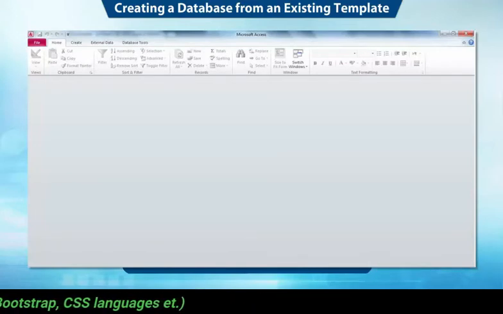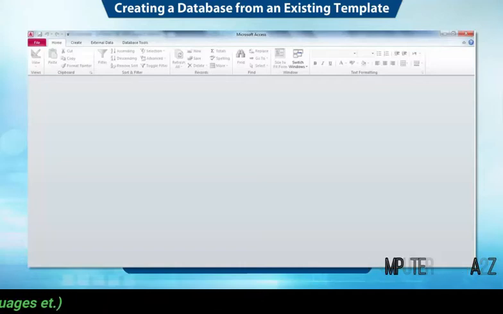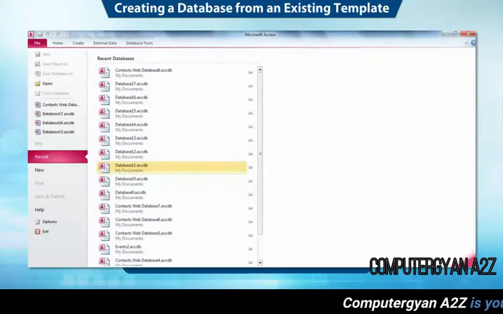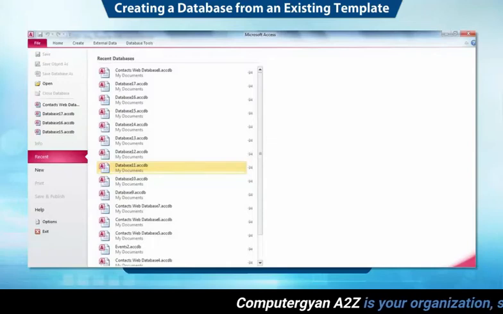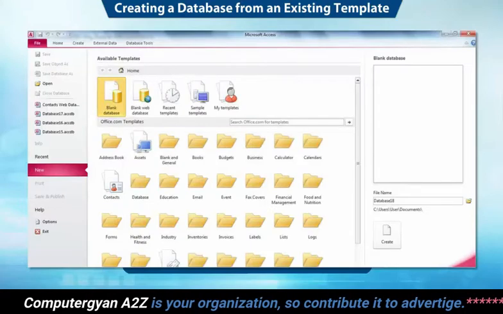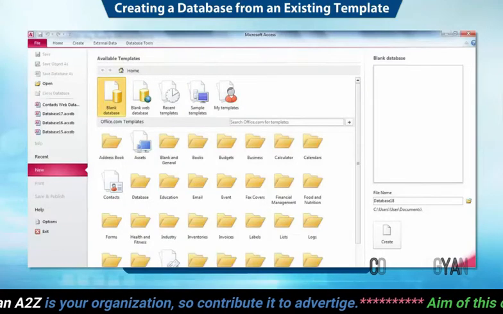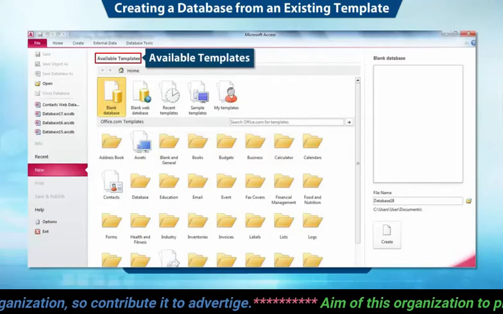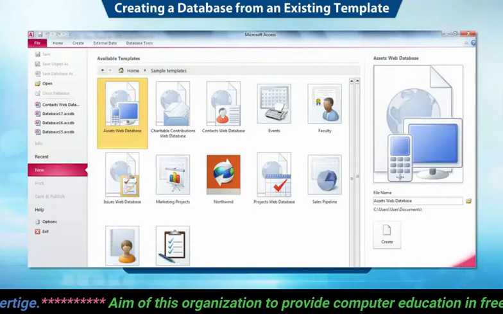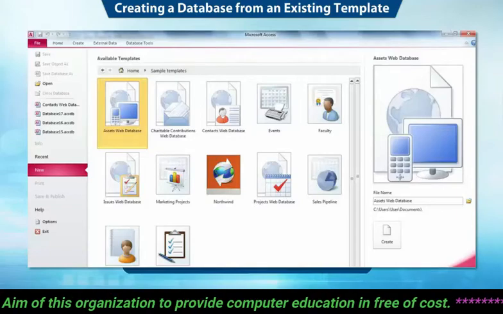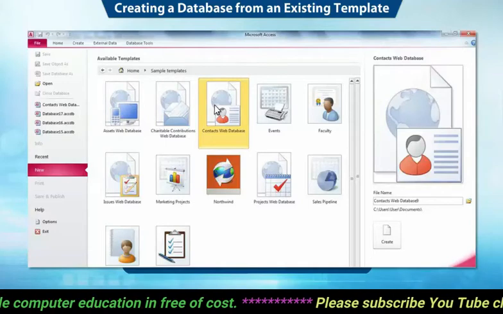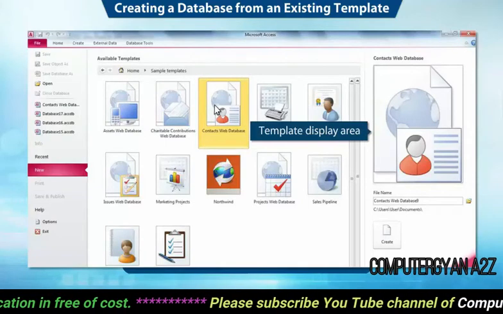Step 1. To locate a suitable template, in the top left corner, click the File tab. Step 2. The Backstage view will open. To proceed, click the New command. A set of sample templates will be displayed in a section titled Available Templates. Step 3. To choose a template, in the Available Templates section, select the sample template of your choice. The template you choose will be displayed in a pane on the right.